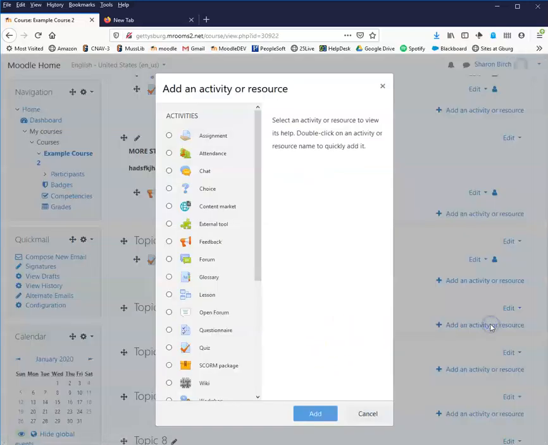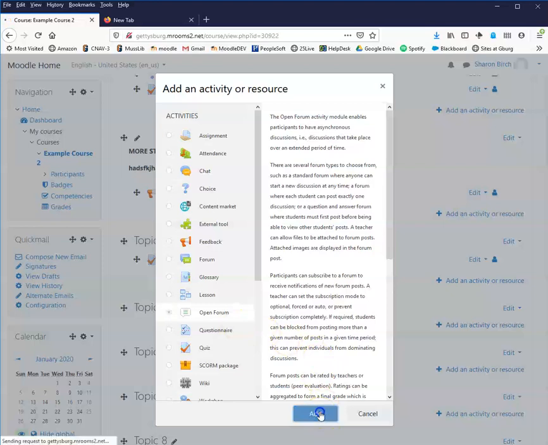You go to add an activity or resource, and there are two different forums. There's the original forum, and then there's the proprietary forum that's part of our particular version of Moodle, which is actually called Blackboard OpenLearn. So this open forum actually has more features and I find more useful than the regular forum. So that's what I'm going to focus on right now. So I'm going to click on that and I'm going to say add.